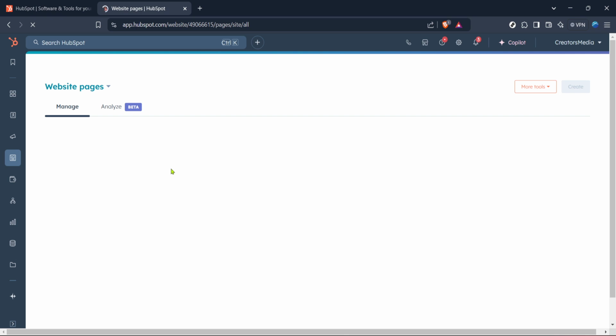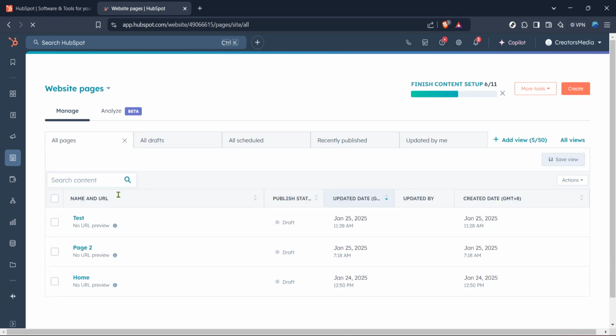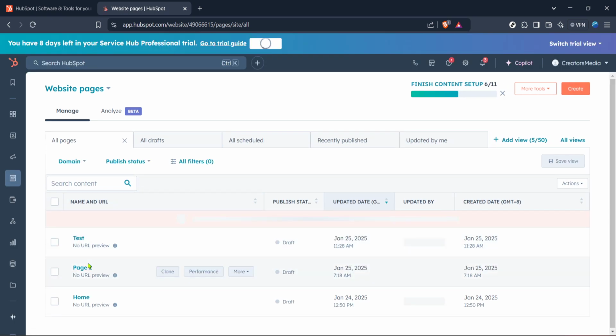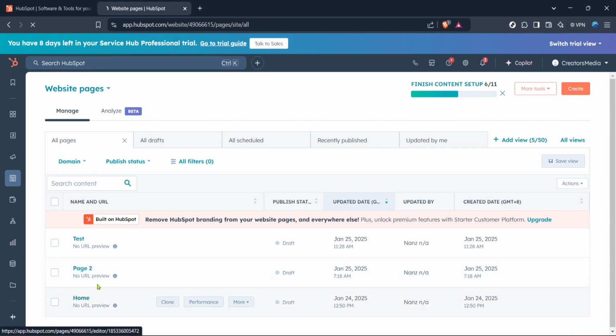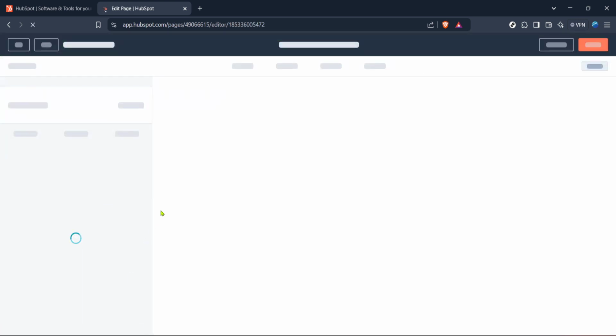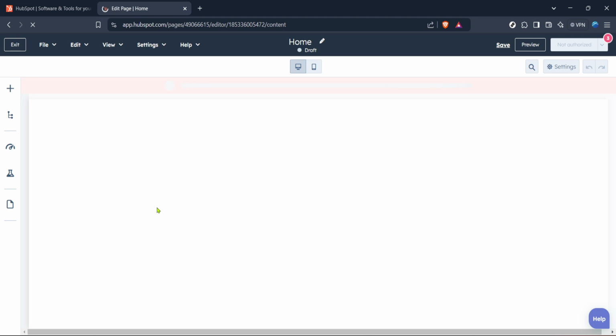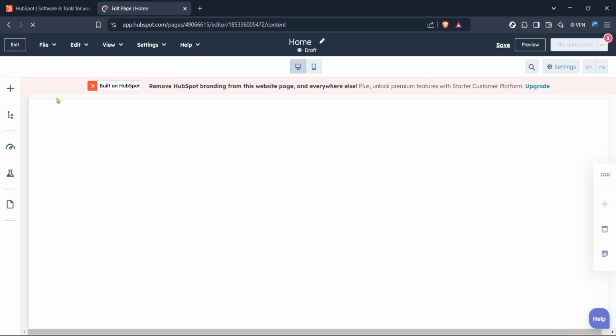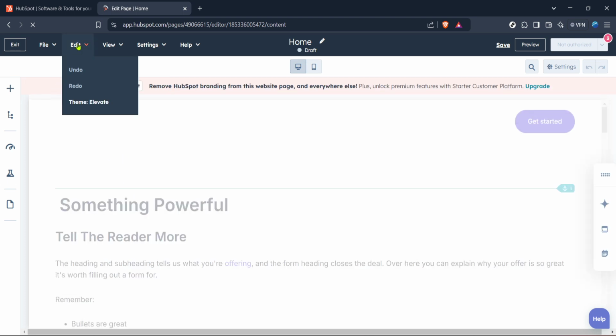Your task now is to select a page you want to work on. Just click on any page you wish to edit, perhaps start with a page you're most familiar with, or one that gets the most traffic. Next, after selecting your desired page, hit the edit button. Doing this will open up the page editor, where all the magic happens.